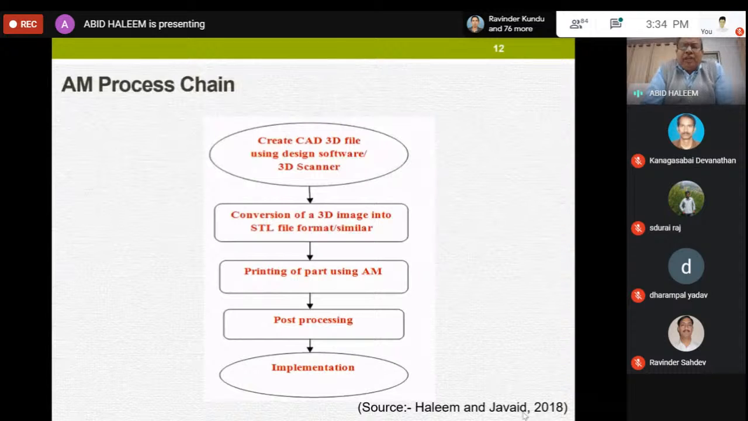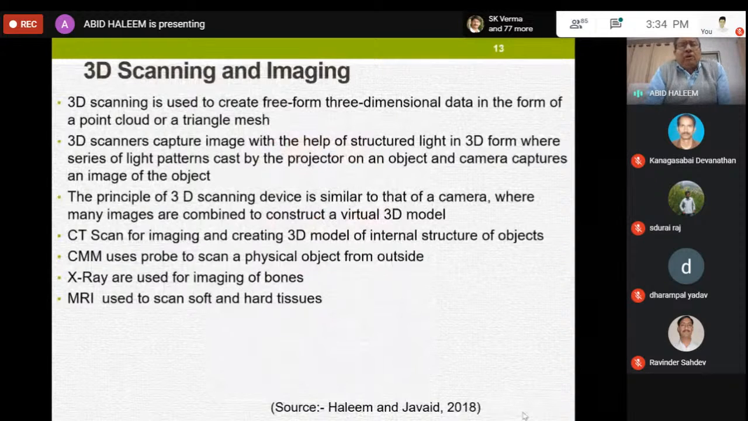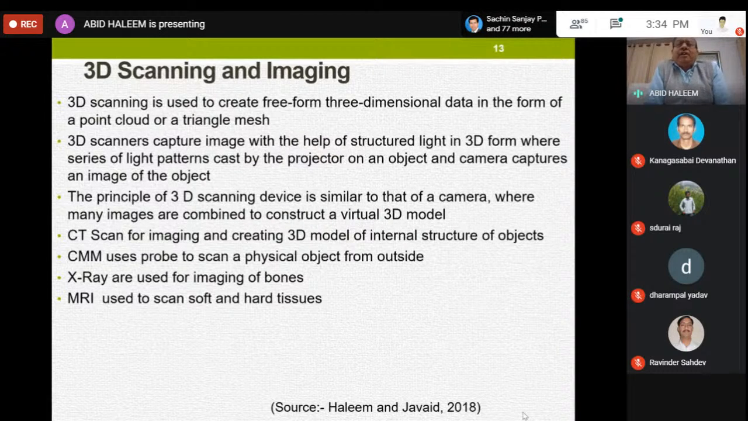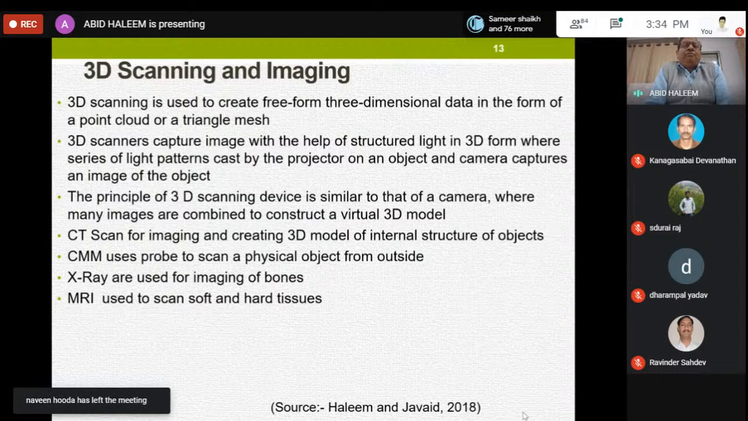This is a process chain: create 3D CAD file, convert to format, part printing, then post-processing, and then implementing the part. This is the process chain for a 3D printing. So first of all, I come to scanning. A very brief about that, scanning and imaging. Scanning is used to create a free-form 3-dimensional data in a form of point cloud or a triangular mesh.